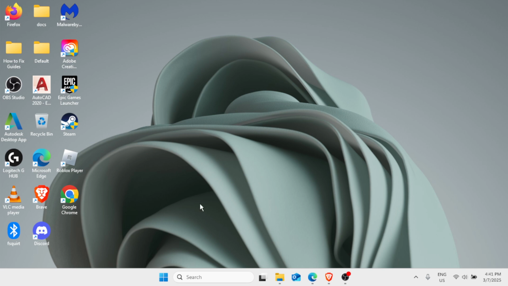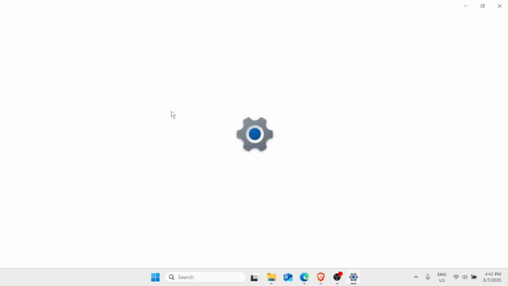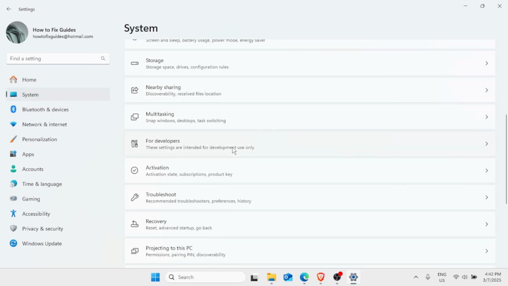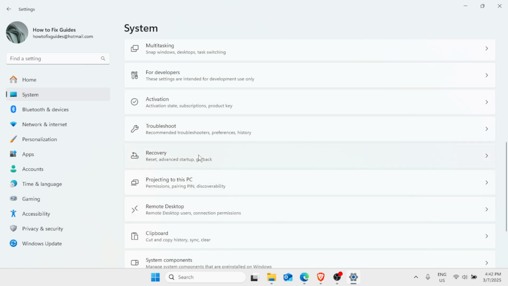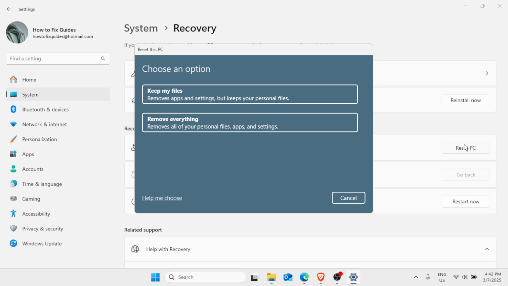And for the final method, click on the start button, go to settings. Now here in the list of options on the left pane, click on system. Scroll down and you'll find recovery. Click on reset PC. But before you go on with this process, make sure to back up everything on your Windows. Back up all your personal files, apps, and settings.